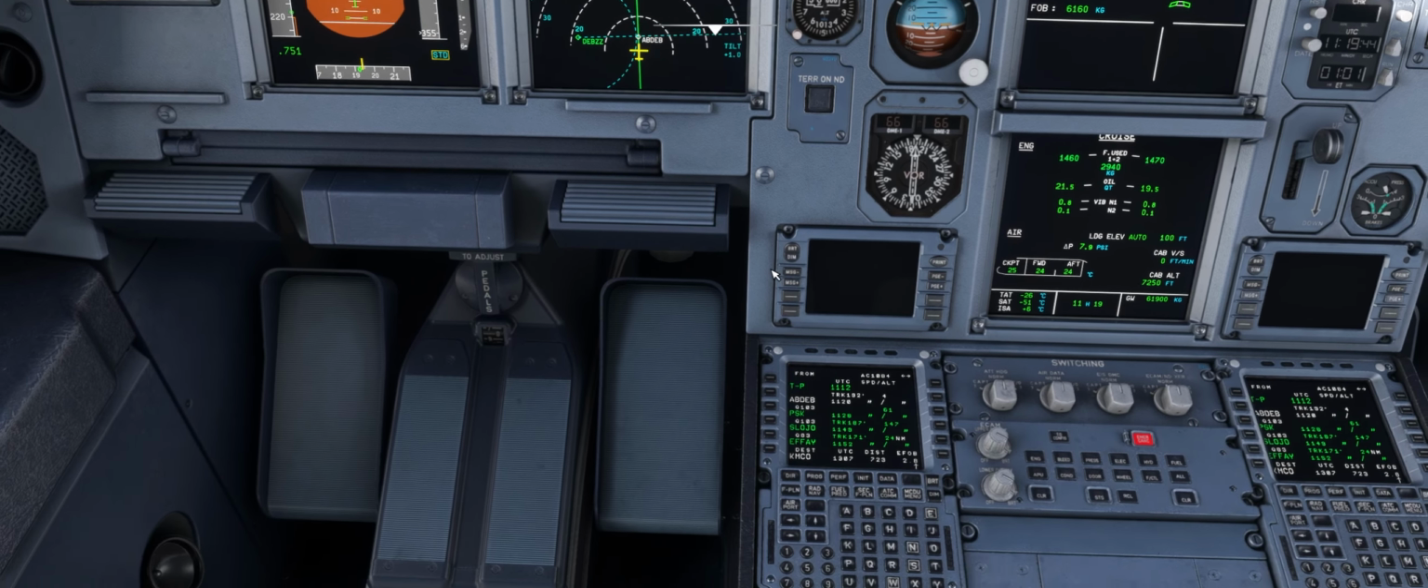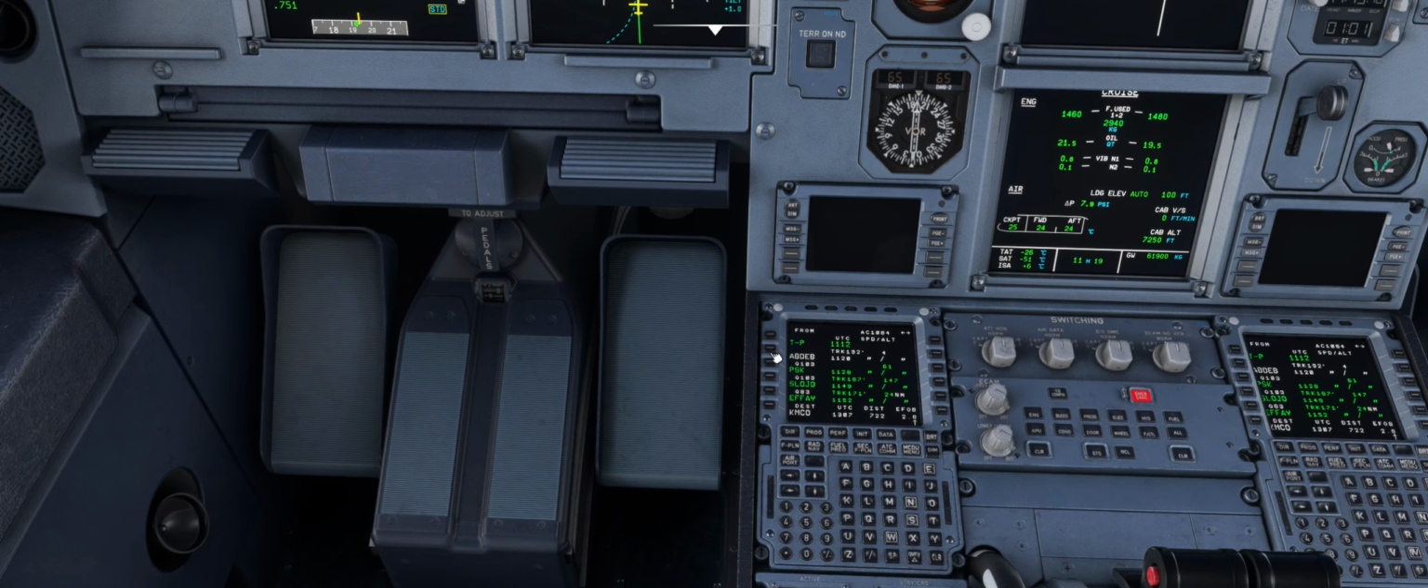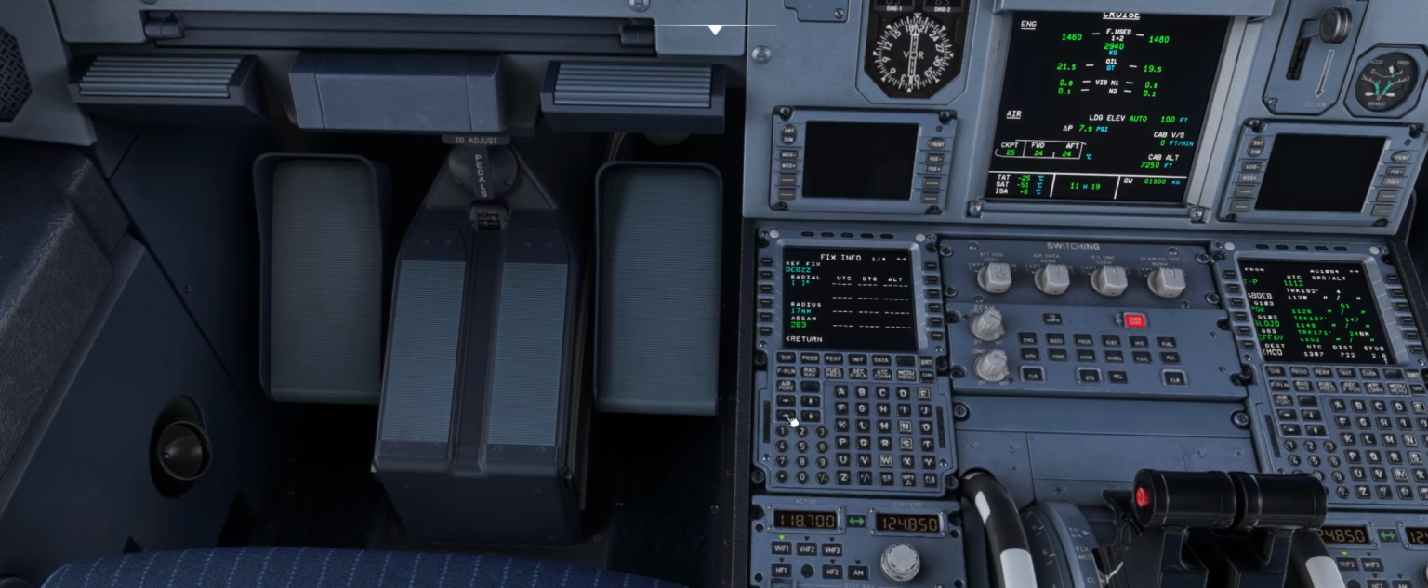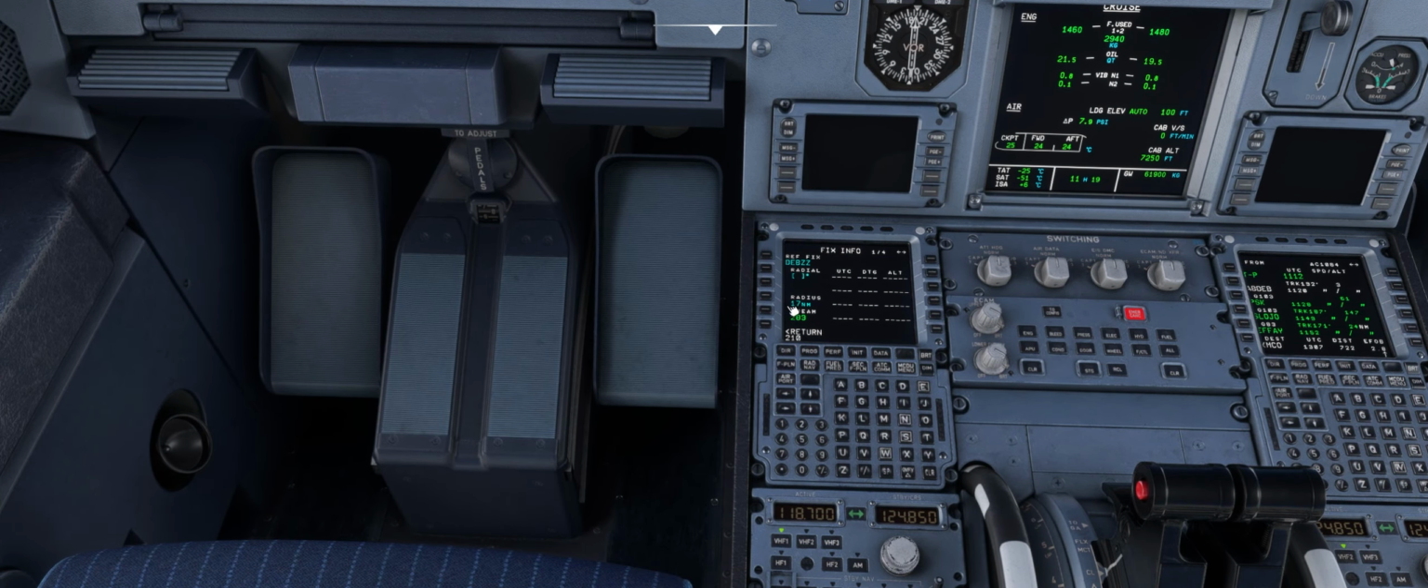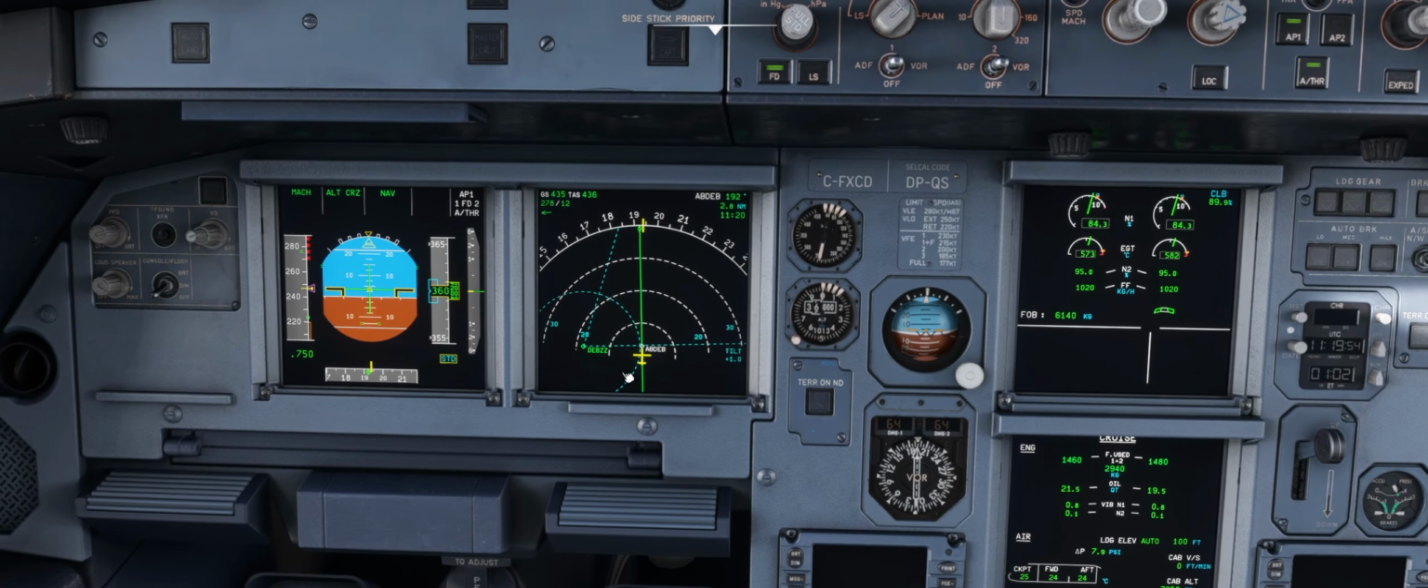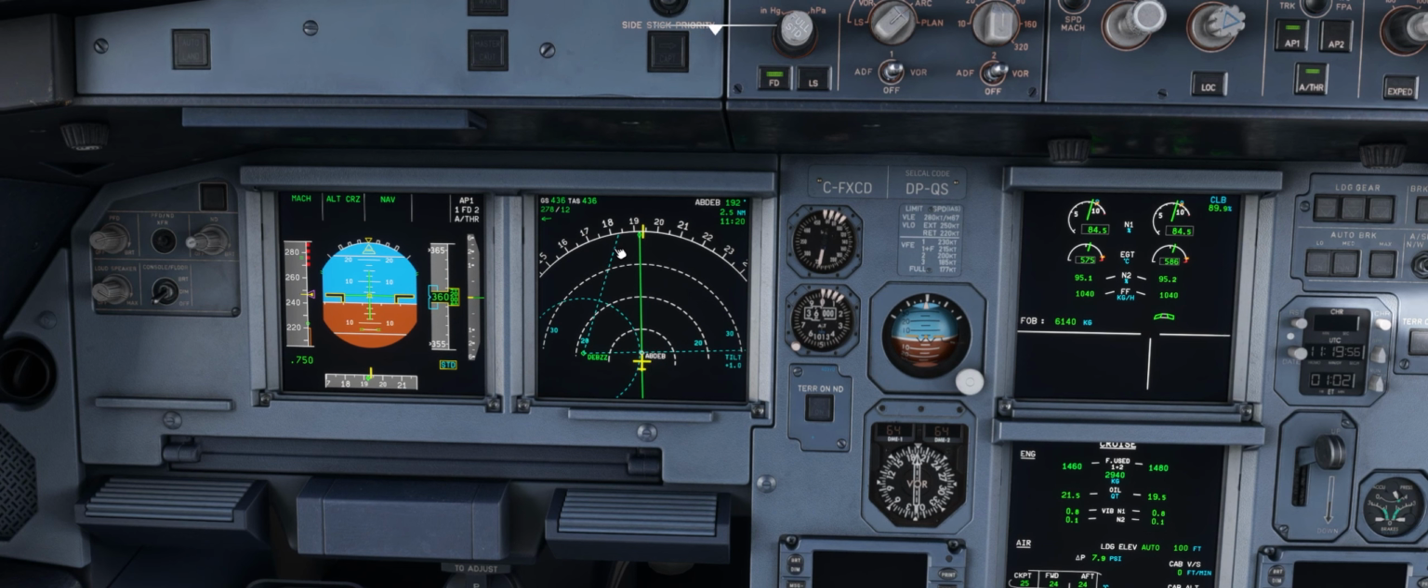Another thing we can do in the fix info is to insert a specific radial. For instance, I want to see where radial 210 from DEBBS is, and it's going to create a line on radial 210. So for instance, if you wanted to intercept radial 210 outbound from DEBBS, you'll be able to turn here and follow that line, and you will know that you're on radial 210.